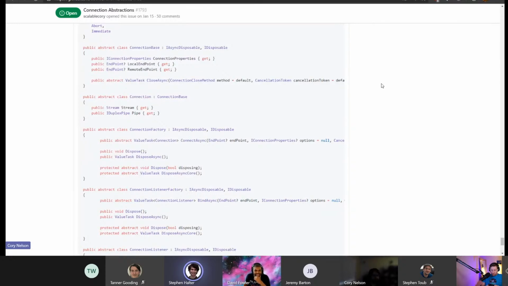Sure. We're also missing some methods here, some protected virtuals to create the stream and the pipe. So what do we think of having a connection.FromStream and FromPipe? That would take all of those other arguments as well? Yeah, I guess so. Which ones? The stream or the pipe, the connection properties, the local and remote endpoints.